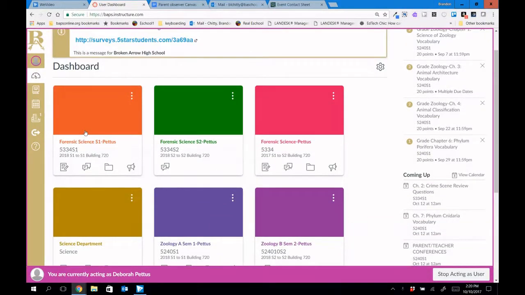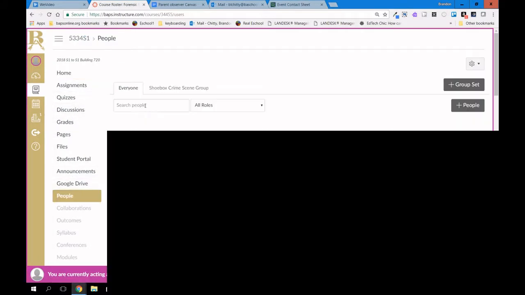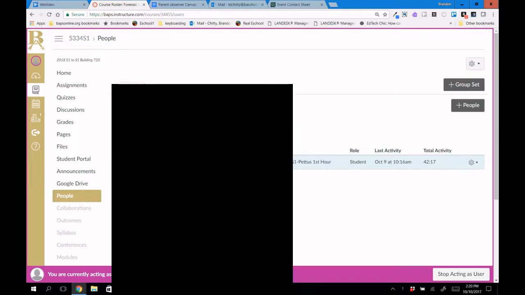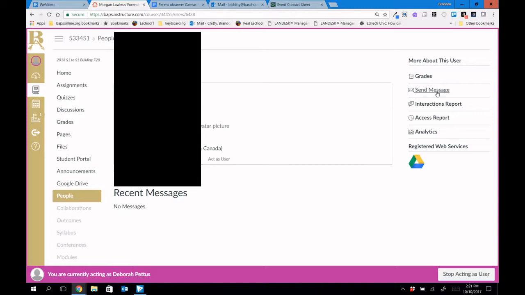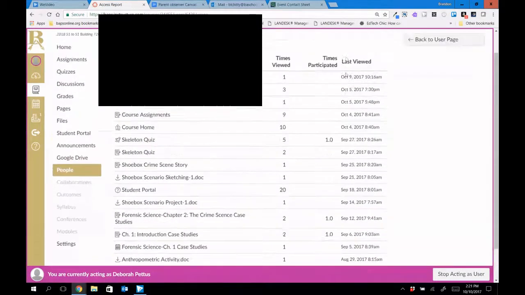So go ahead and go into the course in which the student is living in. Go to the People tab. Search for the student in which you are sitting with their parent. Click on the student's name. And then what we want to focus on is this menu over here on the right. The two very useful options over on the right that we're going to go over today is the Access Report and the Analytics.